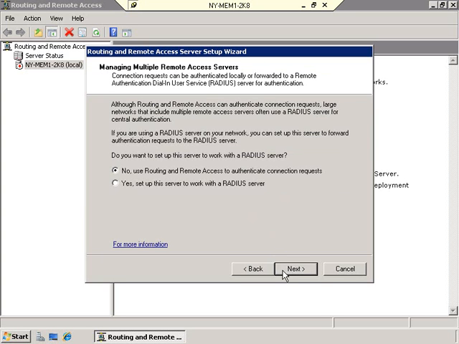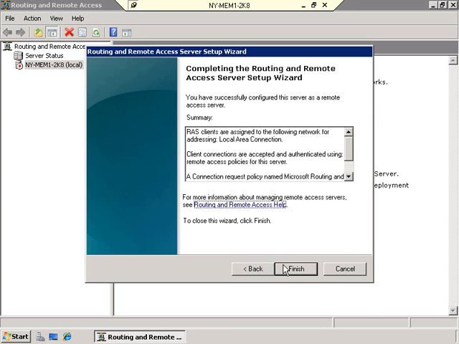Now we have the choice as to whether we are going to manage multiple remote access servers through something called RADIUS. RADIUS is something I'll go over with you at the end of this video, but the quick summary is basically you can manage multiple remote access servers with a single RADIUS server. If this remote access server was going to participate with a RADIUS server, then you would click Yes. But in this case, we are not. We only have the one remote access server. We'll manage it in place, so I'm going to leave it on No. And go ahead and click on Next. And then here is your confirmation screen, and click Finish.